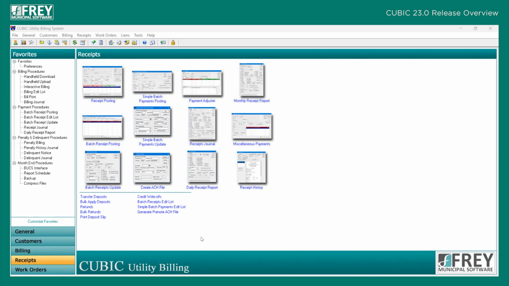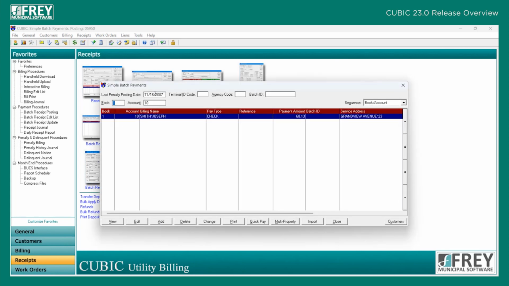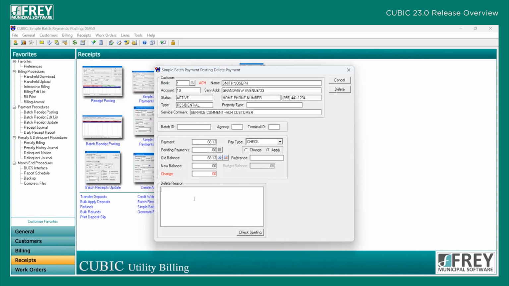Now we will cover a similar change made to simple batch payments. There is now the ability to assign a delete reason when deleting either an individual payment or range of payments. So if we go to our payment, select delete, we will have this delete reason field. The delete reason will be attached to the receipt transactions for the payment in receipt history.